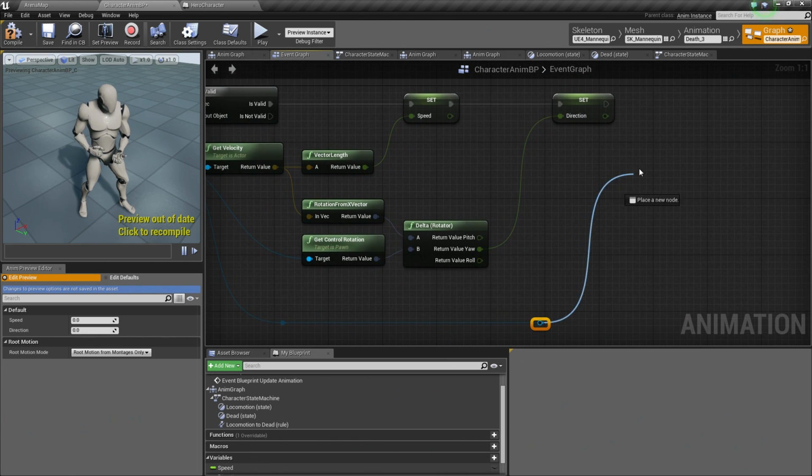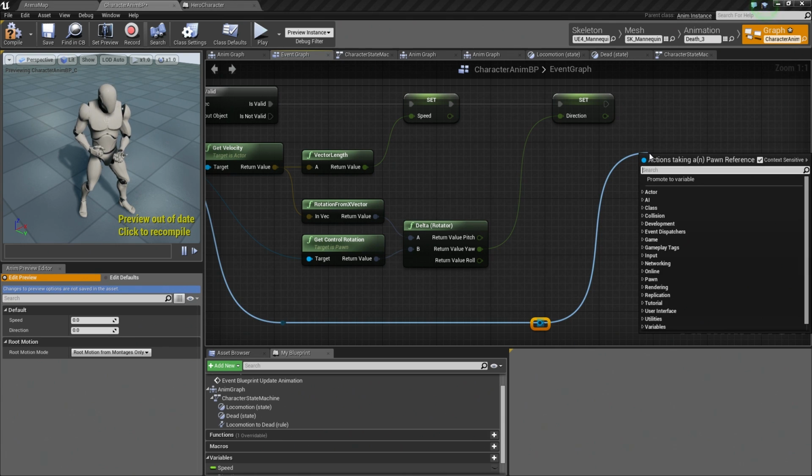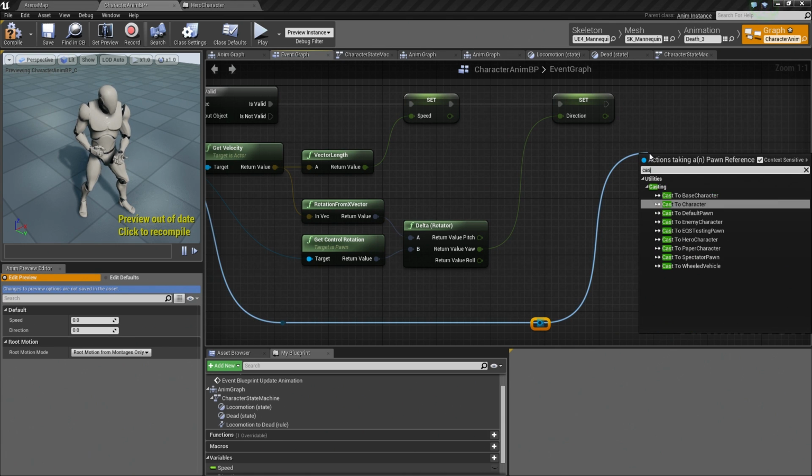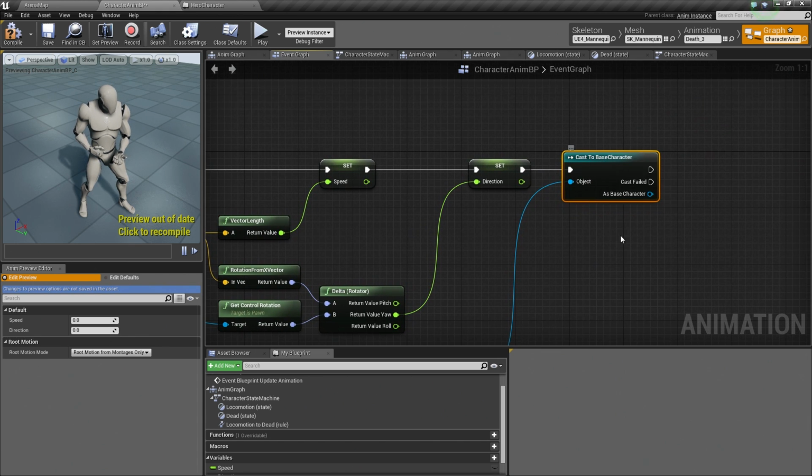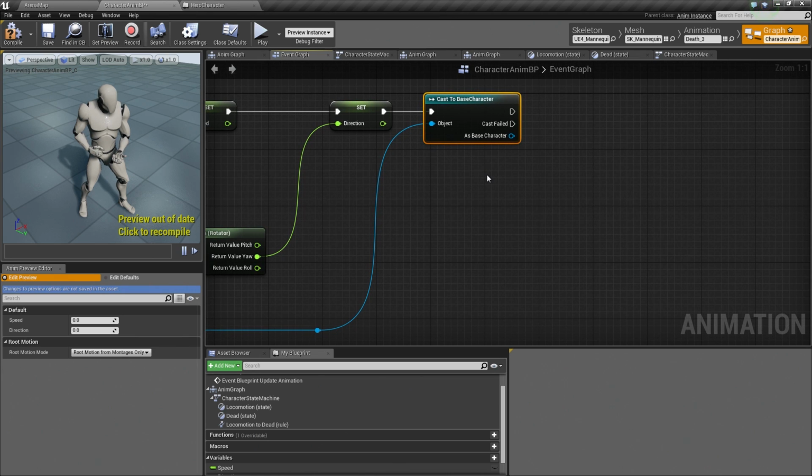So now that we've got a wire out here, the next thing I'm going to do is take this pawn, whatever it is, and we're going to cast it to the base character. That is our C++ class. Because if it's a hero, it is also a base character, because that is how inheritance works. So now at this point, we will have confirmed that this is in fact the base character.